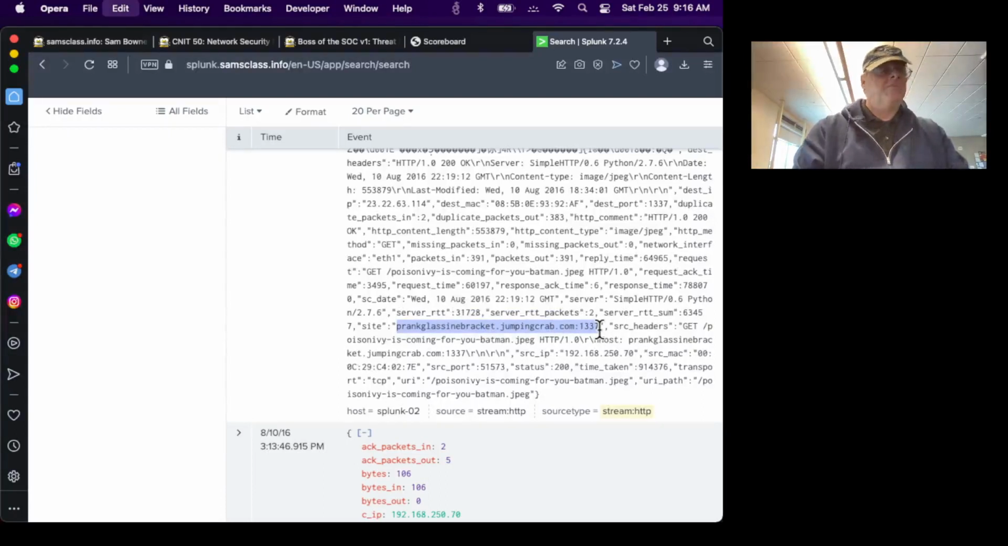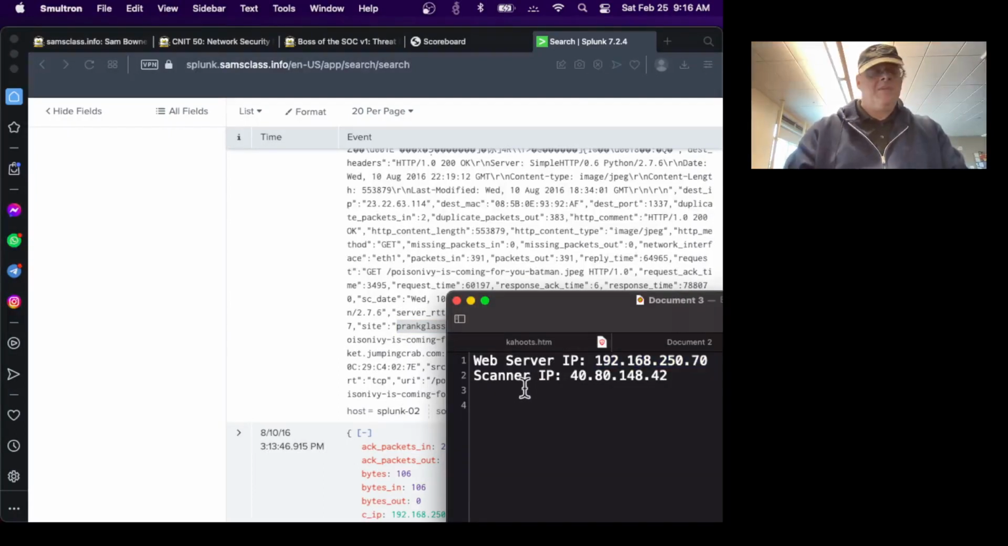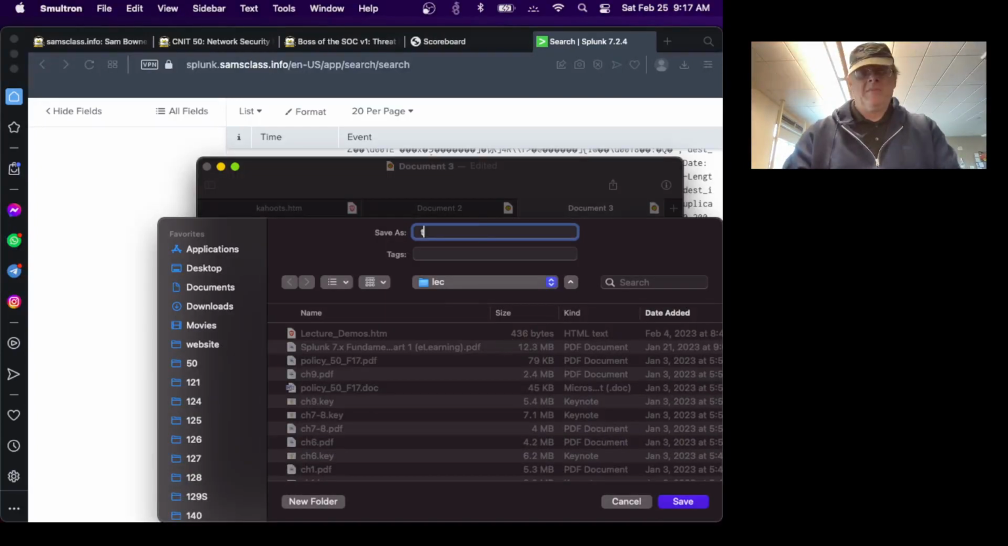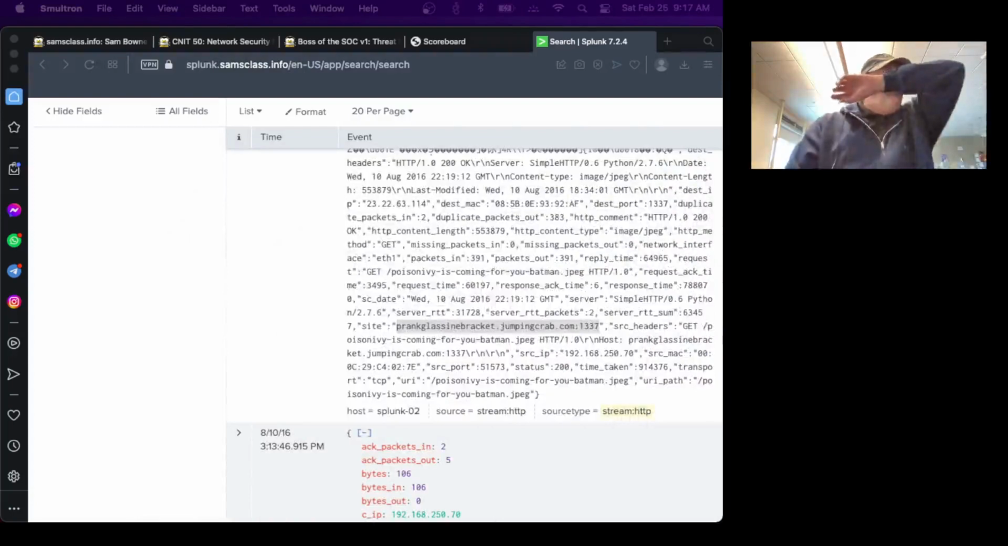This is the server hosting the malicious image. Was here. All right. Let me just save this stuff. Okay. Now I think I've got enough starting information to begin to answer the question here.